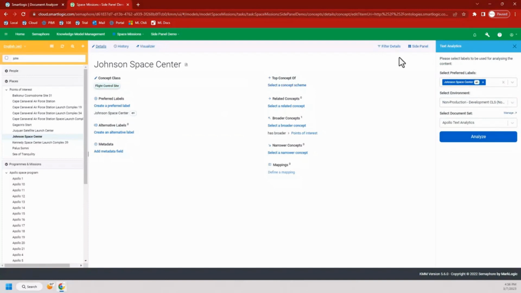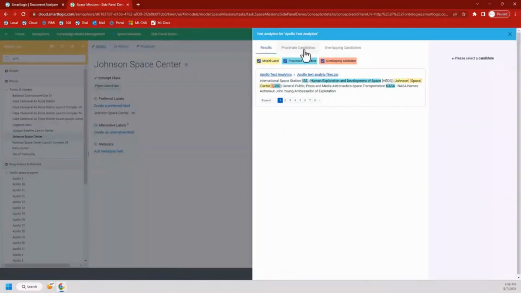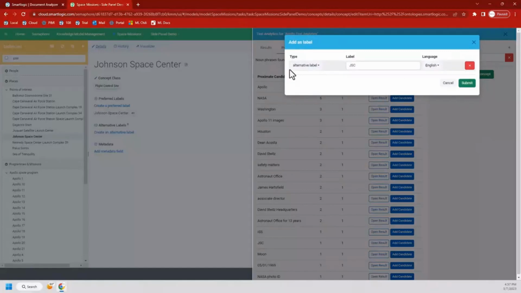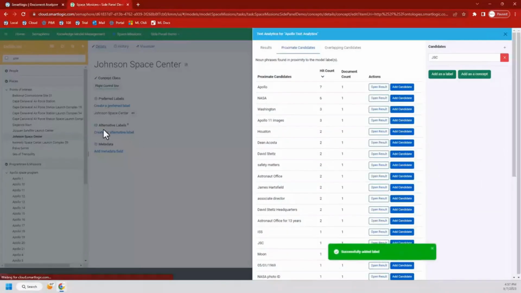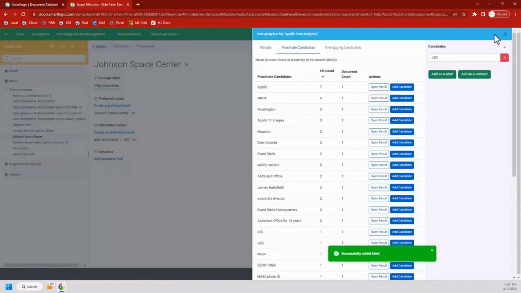So for fun, let's take a look at the text analytics for Johnson Space Center and see what comes back. Again, I'm going to jump to the proximity. This JSC is an abbreviation for Johnson Space Center. I'm going to take that candidate and make it an alt label. I can change what type of alt label it is, but I'm just going to keep the generic alt label. Click Submit, and will we actually be able to see it here? And there it is. Okay, great.